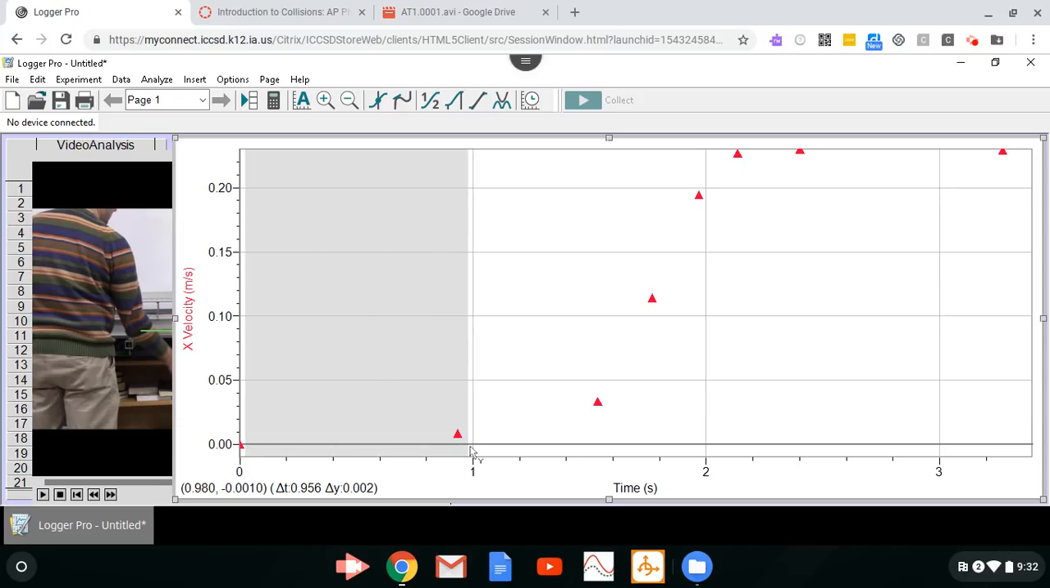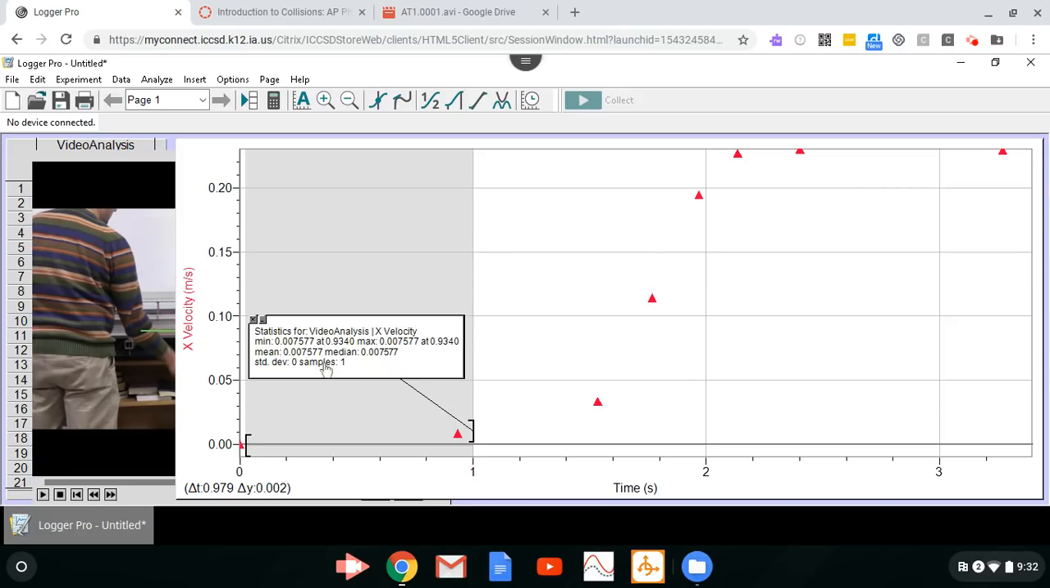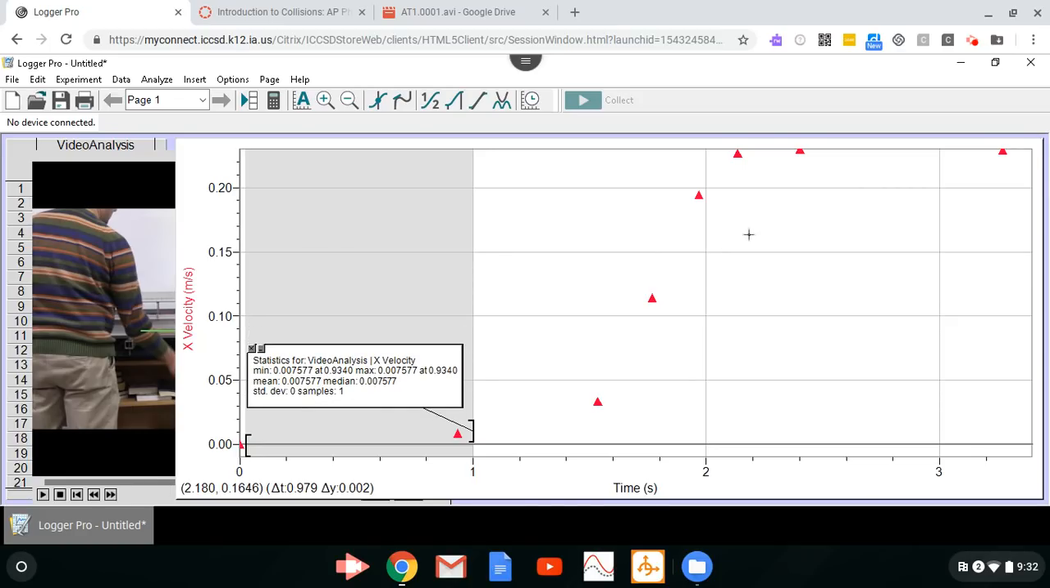It's basically 0, right? And I can click on the stats here. And it tells me the average during this time is 0.0007 something. That's close enough to 0. And then I want to figure out how fast it's going in the end.